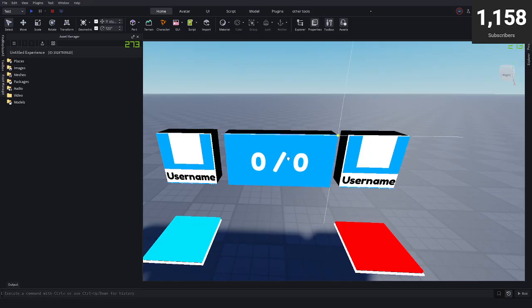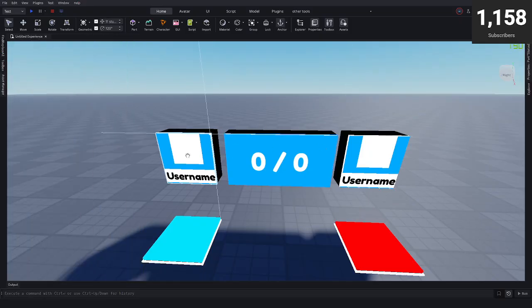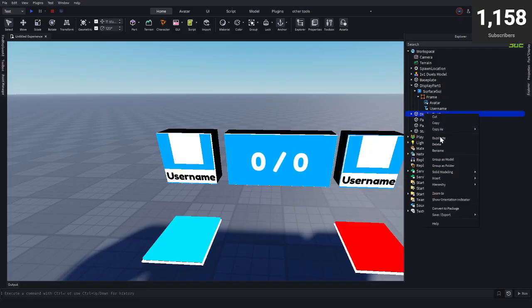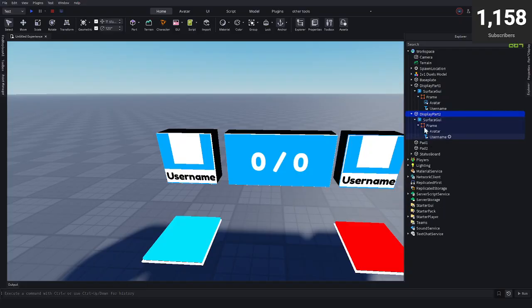Also, before I continue with this, if you do want to change the color instead of blue, you can of course select this part, go to Explorer, open this, and open this. And you can also just right click the part and press hierarchy and select expand all, and then you'll be able to then do this. Same thing here, hierarchy and expand all. And then you can also change the frame color, and the frame color here, and the frame color here.